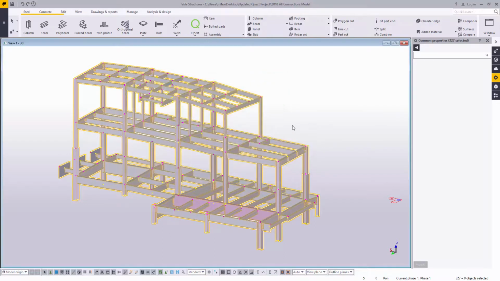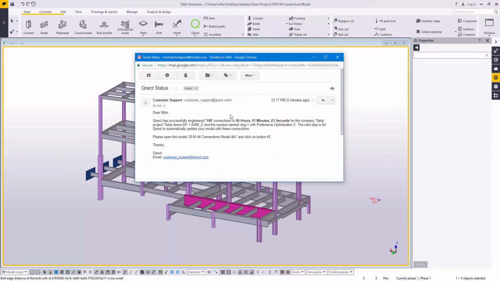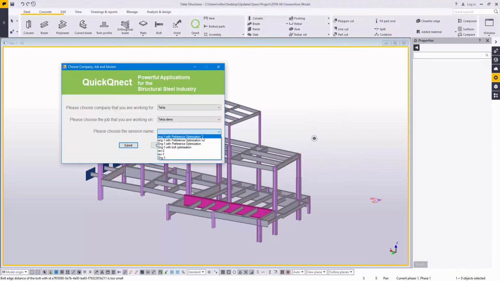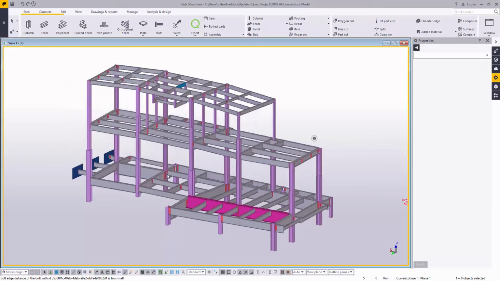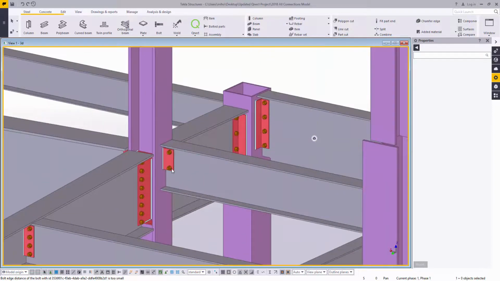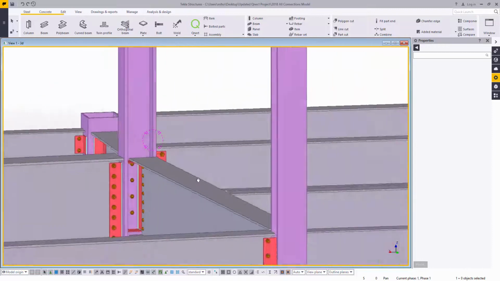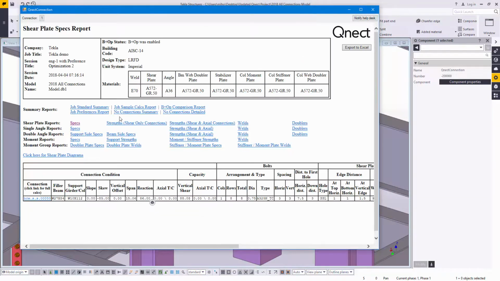So we now run that project through again, and we can now see the connections are done using the preference optimization. Again, my email confirmation it's been done. Import the new model with preference optimization, and we can see now the model is complete, still connected, still designed to our preferences, but the preferences are being looked through in different scenarios to give us the most cost-effective way to fabricate and manufacture that structure.